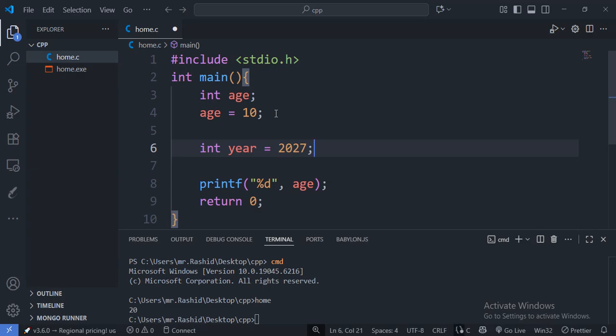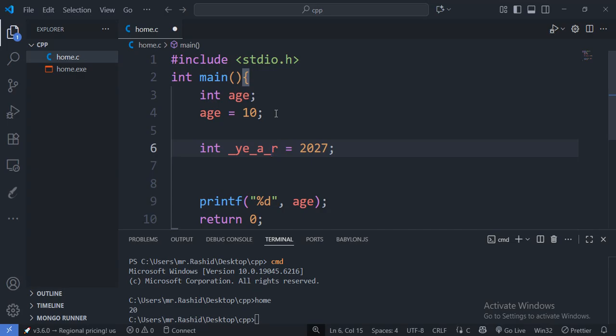Let us take a look at the variable naming rules. Variable names in C must follow certain rules. The first rule is that they can contain letters, digits, and underscores. For example, you can create it with an underscore here, or an underscore there, like that. So they can contain underscores, digits, and letters.